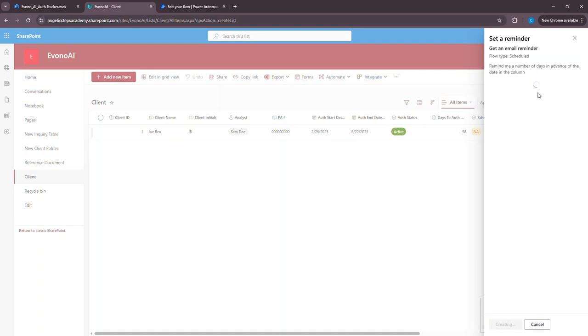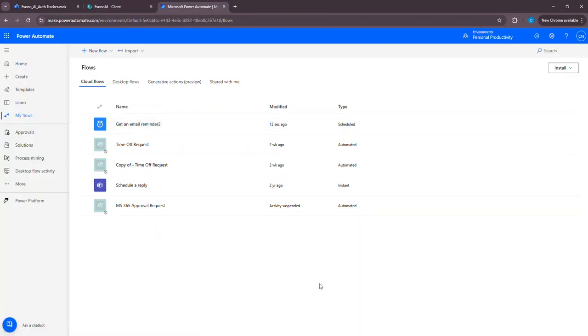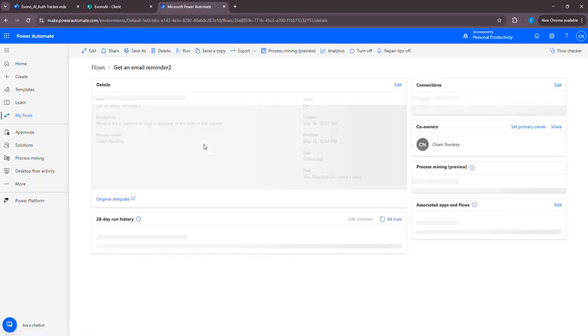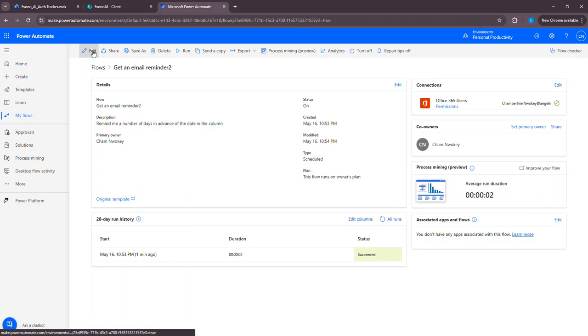Once that reminder is done, it says here workflow added successfully. So here it's created. Here you have it. It's created the get an email reminder for me. I can open that. So this is a starting point.